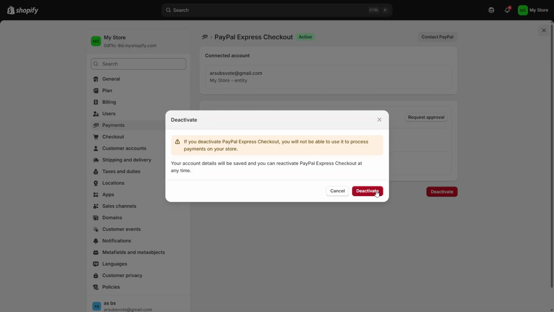After a moment, the payment method will be deactivated and will no longer appear as an option for your customers at checkout. And that's all there is to it. You've successfully removed a payment method from your Shopify store.